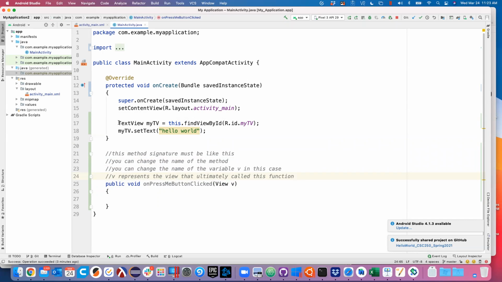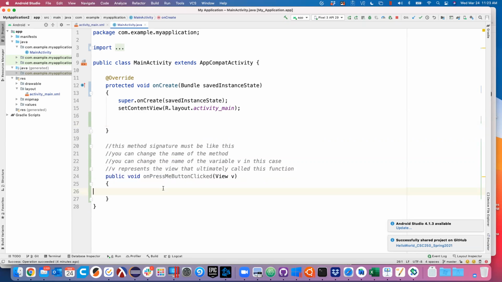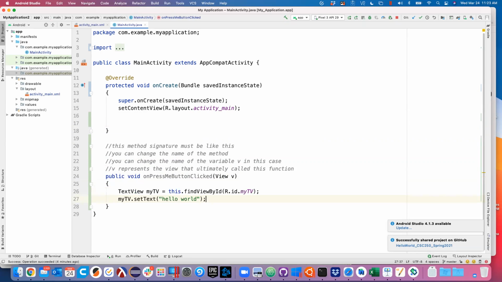All right, and what I'm going to do is I'm going to move my text from up here into here. So when this function is called, however it ultimately gets called, I want to go ahead and grab my text view, and then I'm going to set the text to hello world, but only when this function is called.